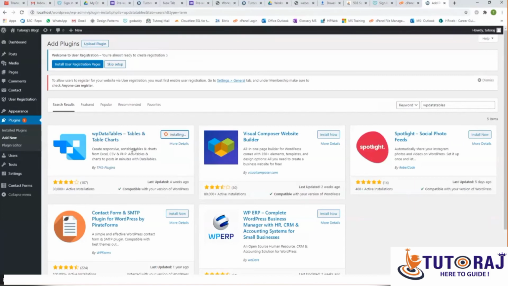This WP Data Tables is a relatively larger plugin, so it might take a few extra seconds compared to the other plugins. That is expected. Don't think that something is crashing. Just hold on a little longer. It will finish installing.